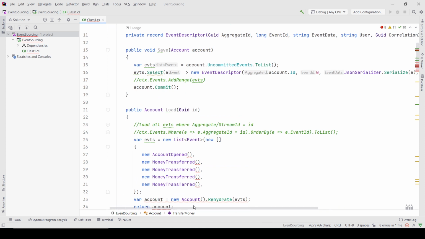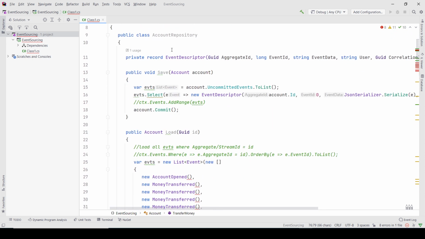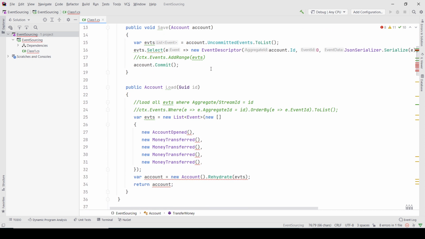And that's all there is to repositories that save and persist and load event-based objects. So that's it for today.